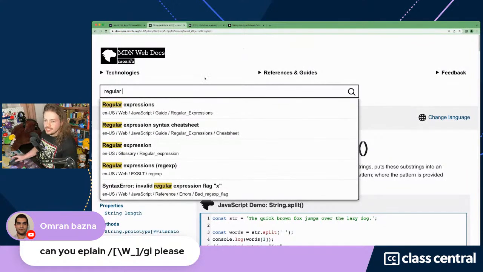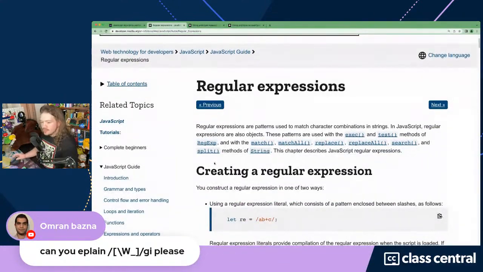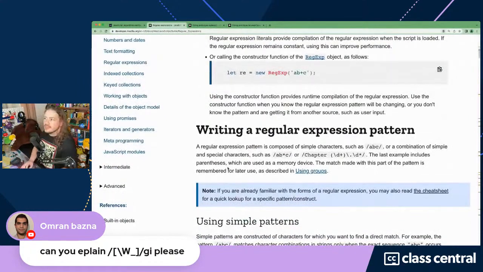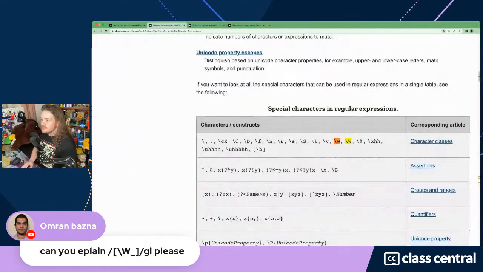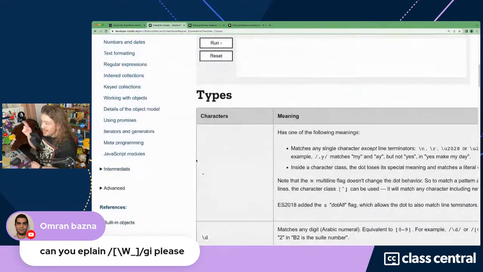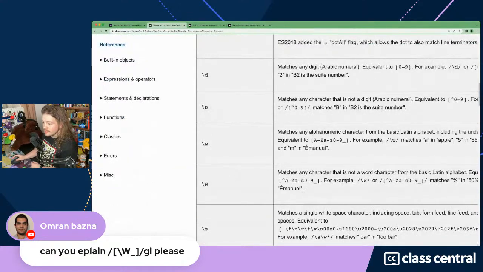Regular expressions. Let's look up regular expressions and look for flags. No, I don't think it's flags. Let me see if it's here. \W. Aha. Special characters in regular expressions. And there we can see this one here, which is the one we're looking for. Let's look at character classes. I highly recommend checking this out, and in the forums and the Discord, you'll find other resources for learning regular expressions.